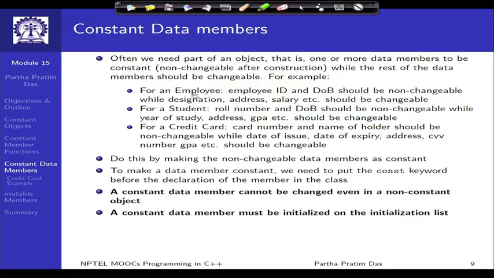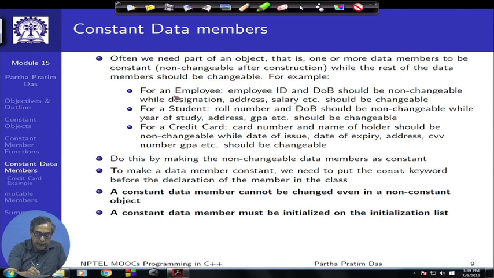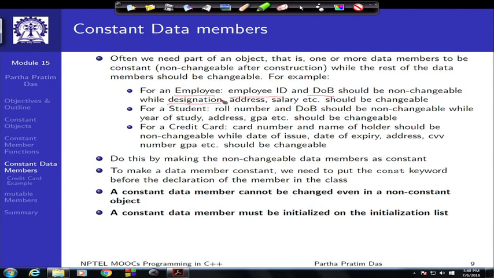For example, here, making an employee record, and for that employee record you have an employee ID, you have a date of birth. Certainly, once a record has been created, we do not expect the employee's ID to be changed, and of course, date of birth cannot change. But the same record, same object, will have designation, address, salary, all of which should be changeable, because that is what programming is all about. Several other examples: if I am dealing with a student, then again roll number and date of birth should be non-changeable, the rest should be changeable.